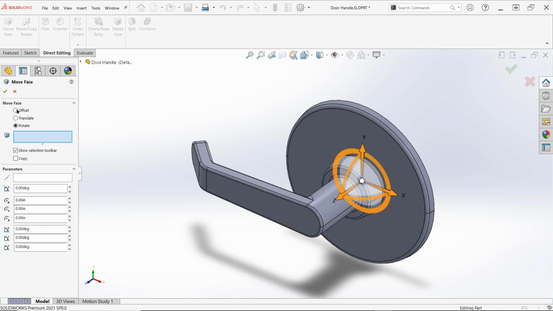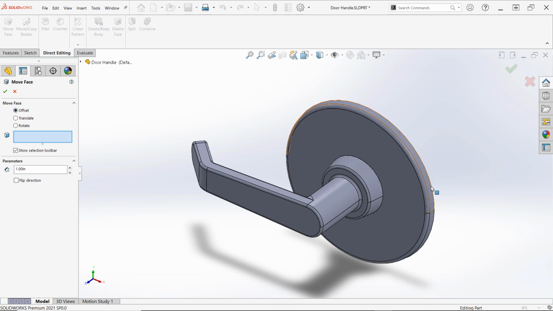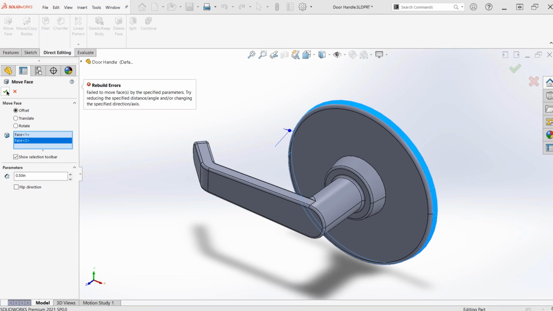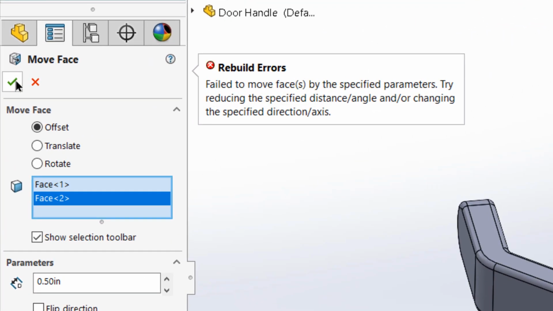Finally, the offset mode allows you to extend or compress faces by offsetting them in the direction normal to the faces at each location, and then extending adjacent faces to fill in the gap. This is especially helpful for resizing cylindrical faces like I'm attempting to do here. Simply select the applicable faces and specify an offset distance. The direction is taken care of automatically.